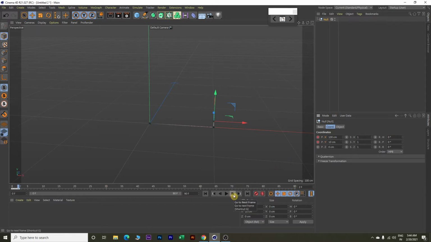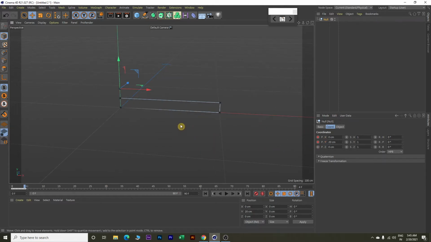Go to next frame from here and change this X value to 0 centimeter, enter, and drop a keyframe. Go to next frame and change this Y value to 20 centimeter and drop a keyframe. Now this is how our animation looks like. Let me start from the beginning. So I'll go back. So this is the movement of our null object.